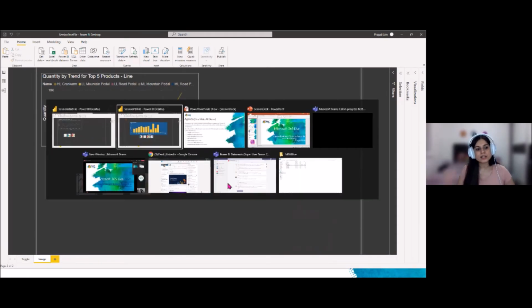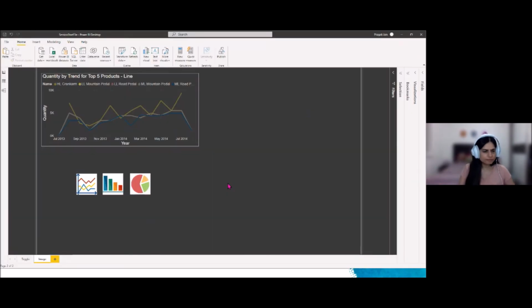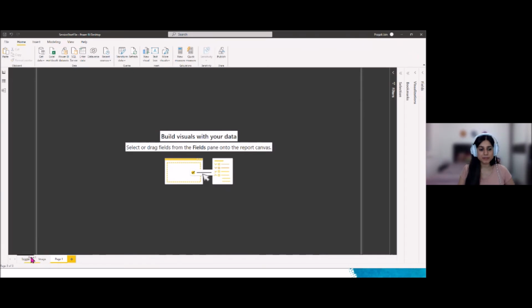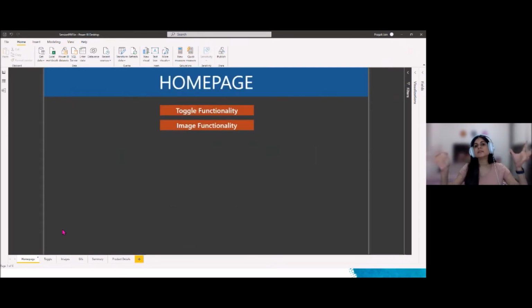Now, the next thing I'll show you is how to create a simple page navigation on the report. Very easy thing. Let's create a new page. I'll just move this page to the front. And I'll just show you what we are trying to achieve here. So we'll try to create something like a home page, and on the home page, we'll have 2 buttons. Okay, and every button will land us or take us to a new page.